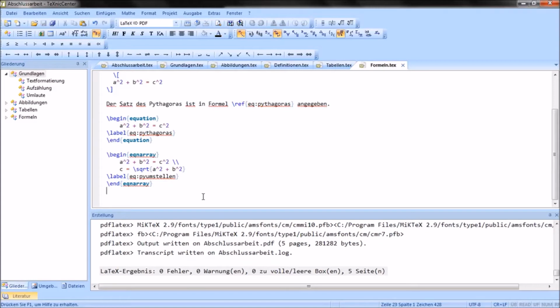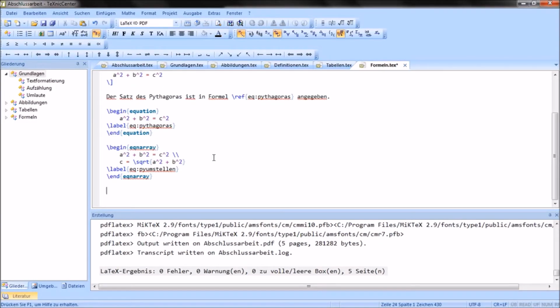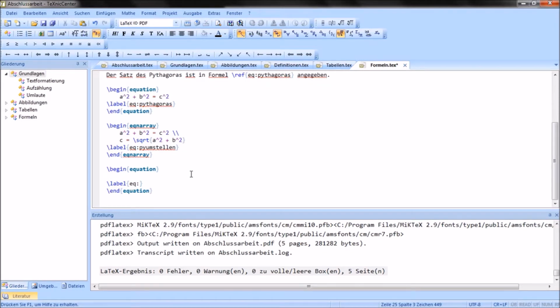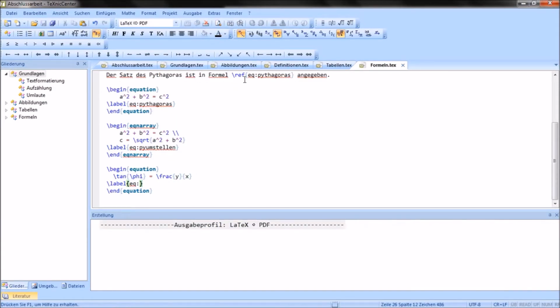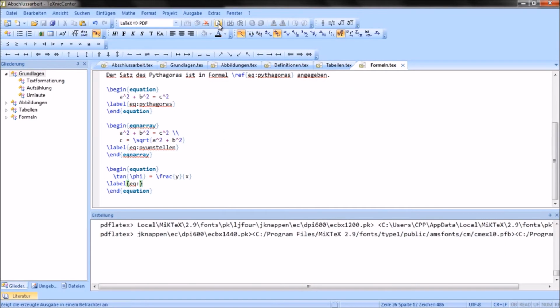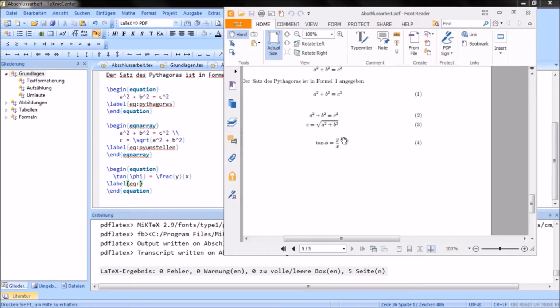So let's make a new formula, a new equation, begin equation, and now type in backslash tan for tangent of phi, the Greek letter phi, equals backslash frac. And now what's above comes in the first bracket, and what's below in the fraction comes in the second bracket. Now let's make the compiling process, and we look at it, and we have tangent of phi equals y over x.